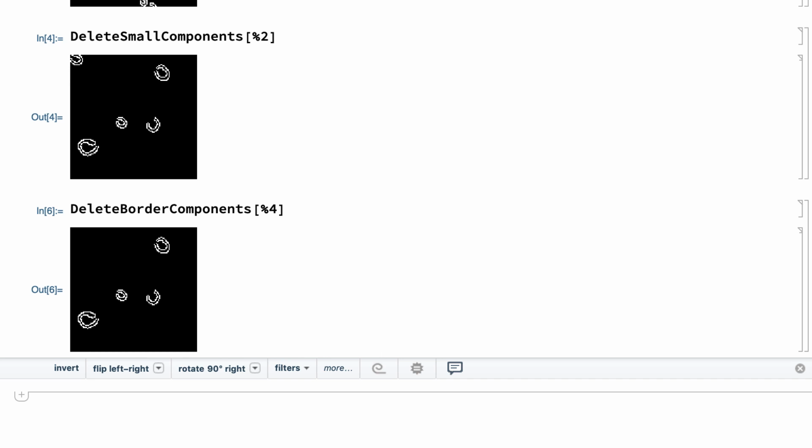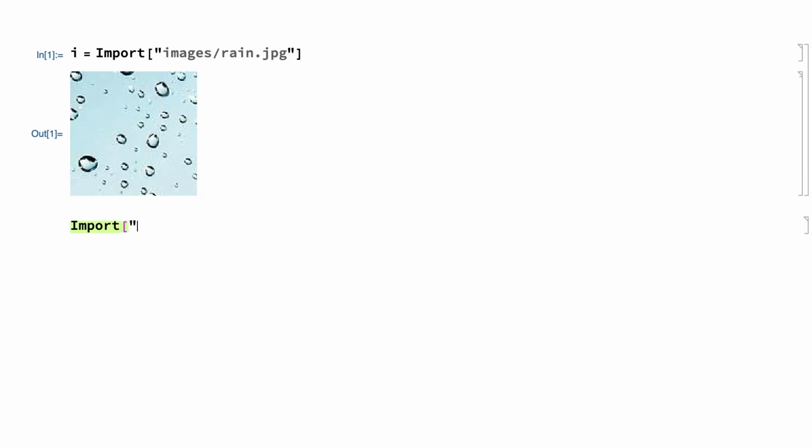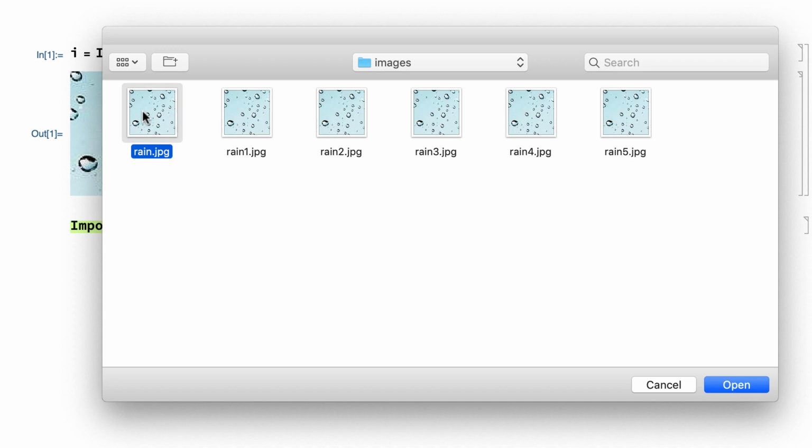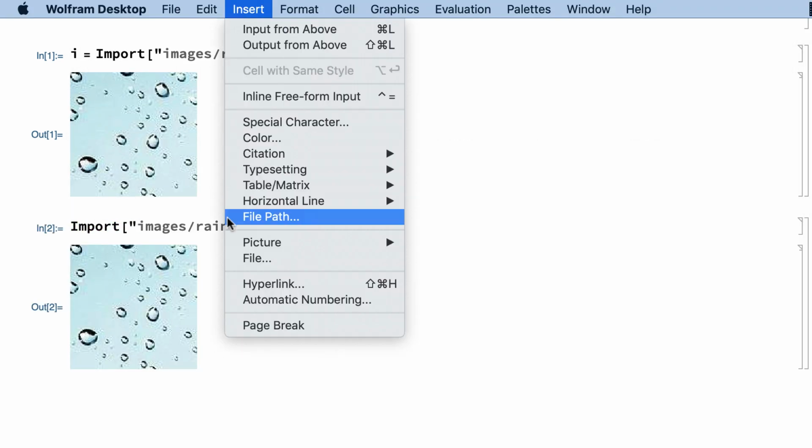There are many programming tools that pop up during input. For example, returning to the import command as a file name is being entered, a button labeled File Browser appears that you can click to bring up the operating system file browser, which can be used to select a file. That file browser can also be accessed by choosing the File Path item under the Insert menu.